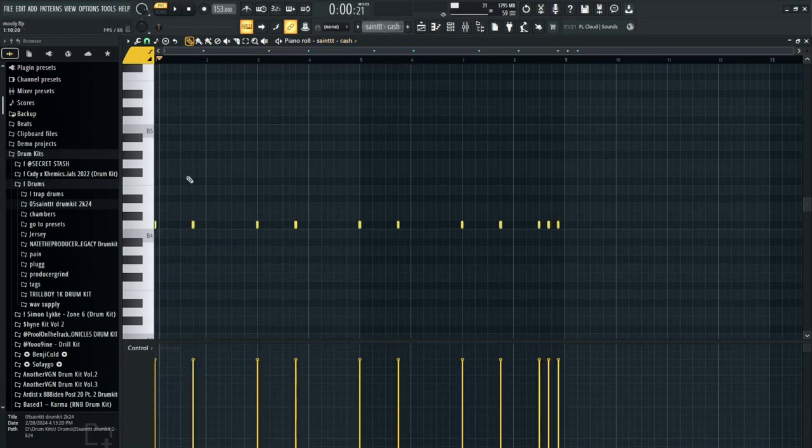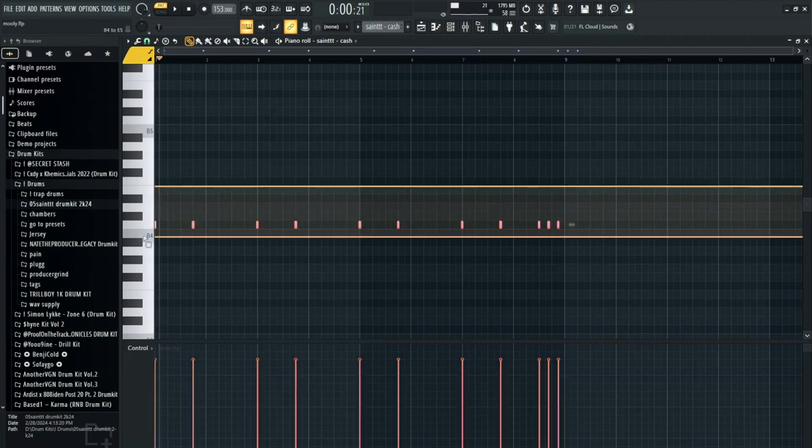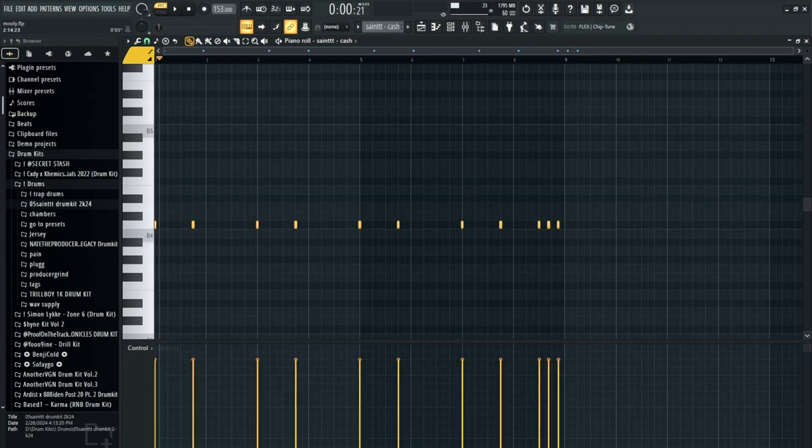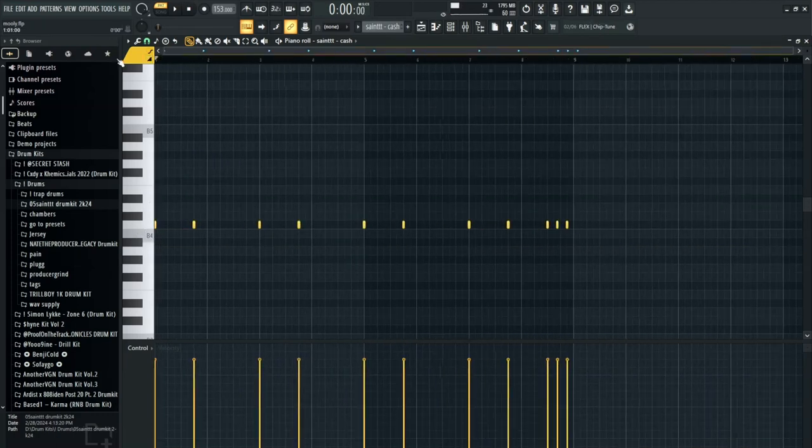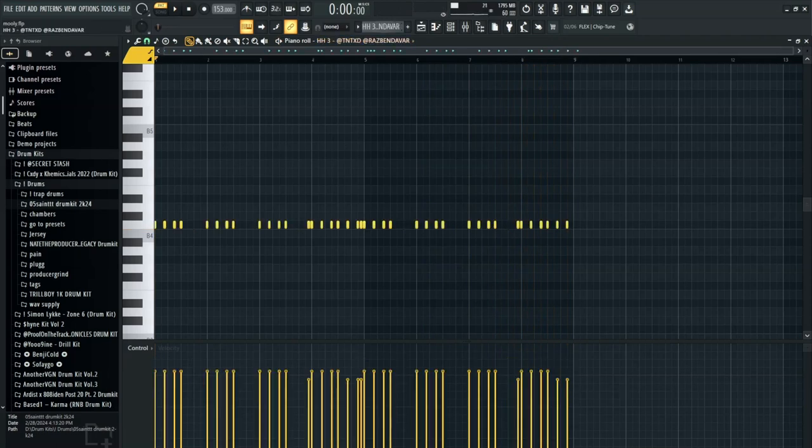Next, I have the kick. Now, this kick is very essential. It's basically that stomp that you hear in the beat. And that's like a sexy drill staple. Then I have a regular hi-hat pattern.